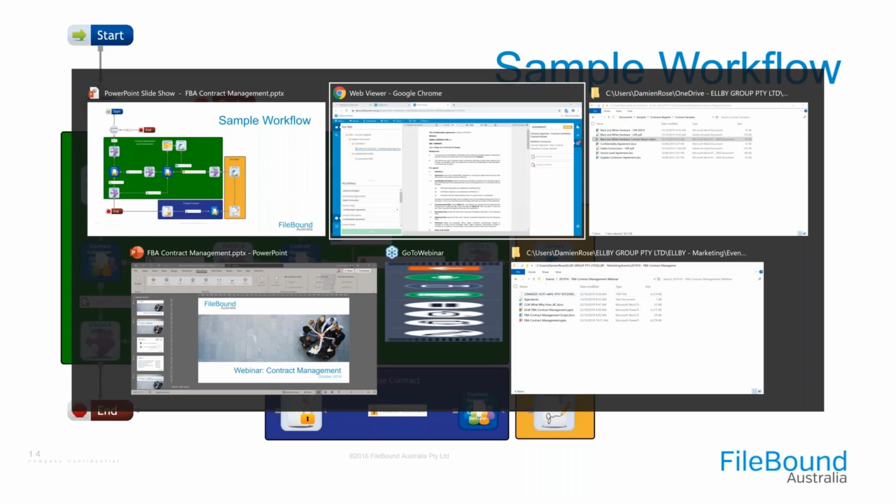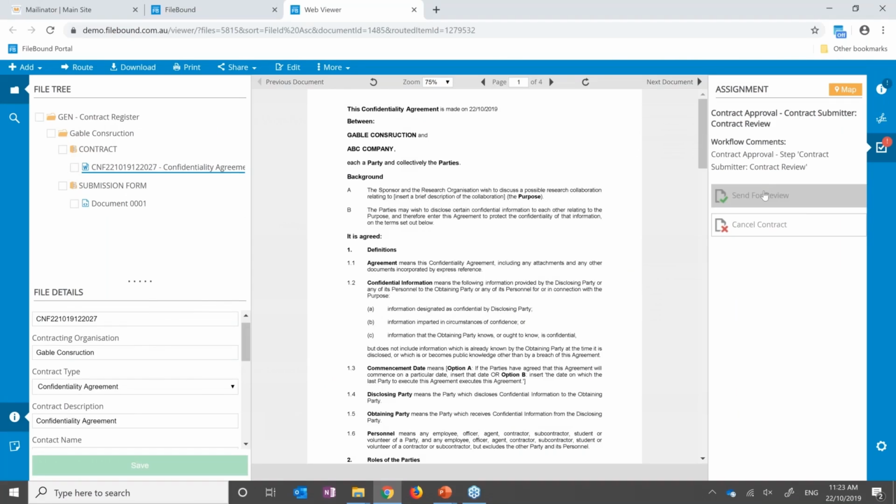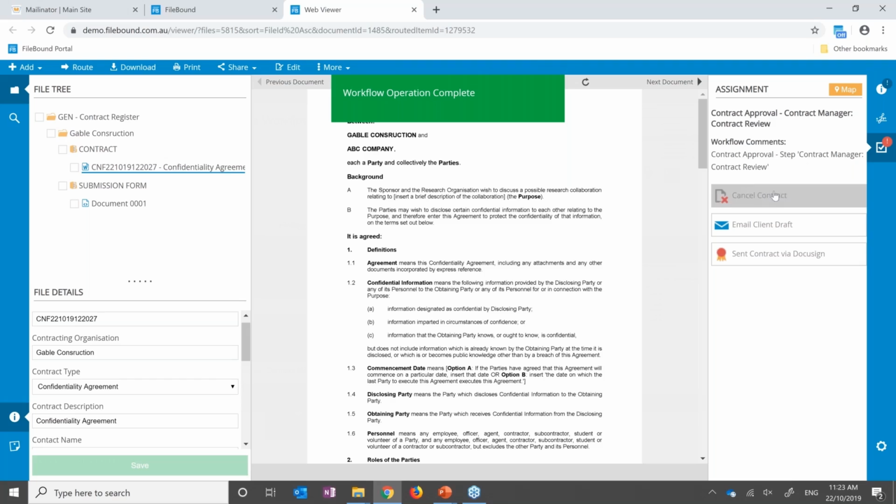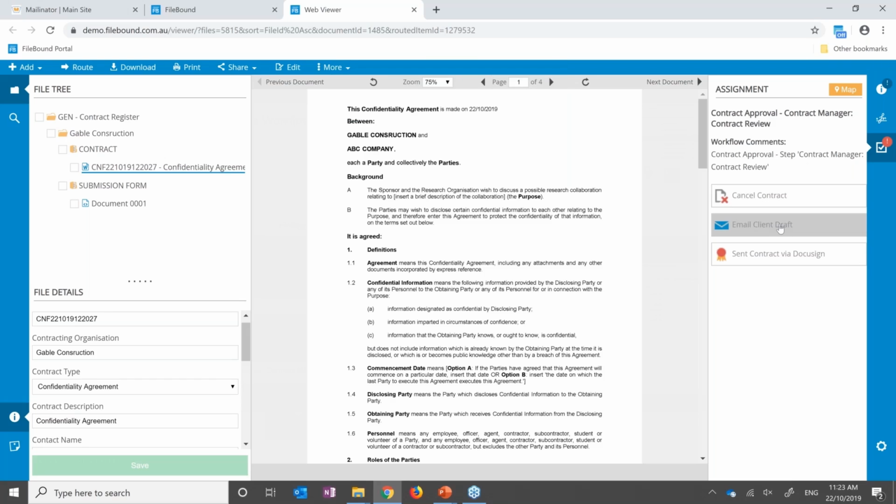So here I am, the contract submitter. I'm going to send that for review. Now I'm going to play the role of the contract manager. So here are my options. I could cancel, I could email the client draft, or I can send via Docusign. So I'm going to click on that one. We're going to send that off to Docusign.